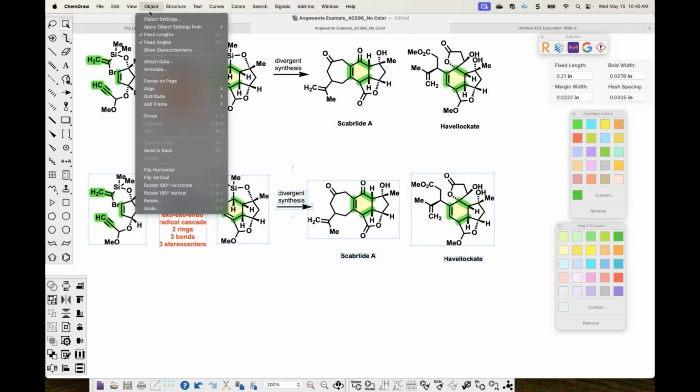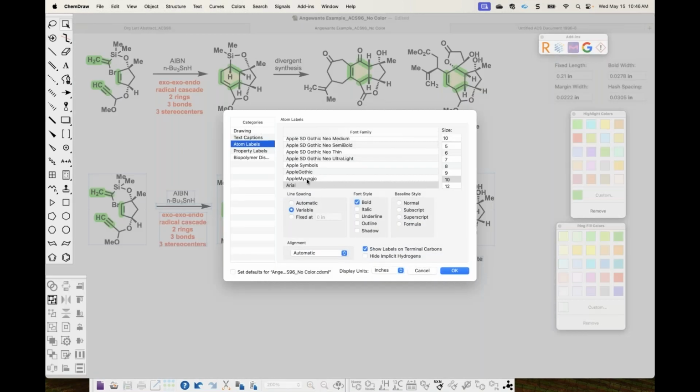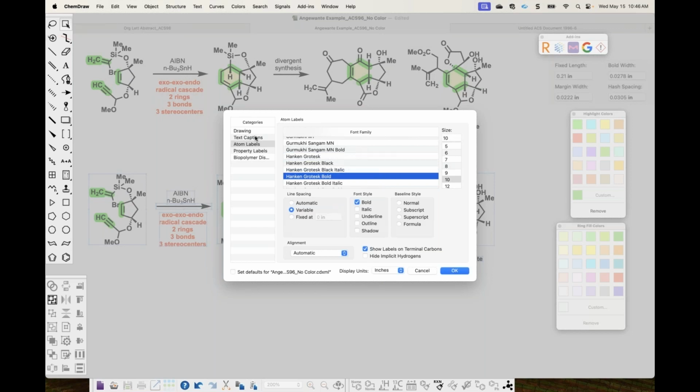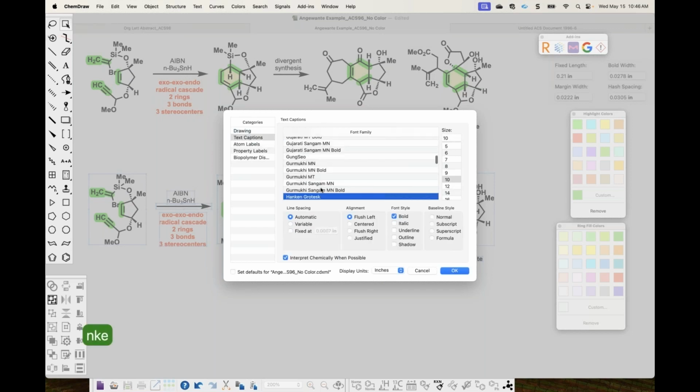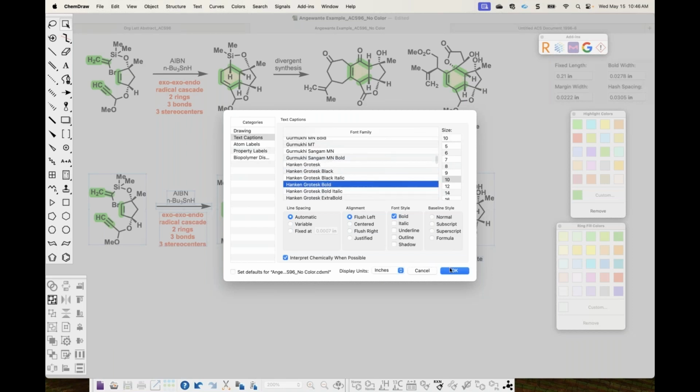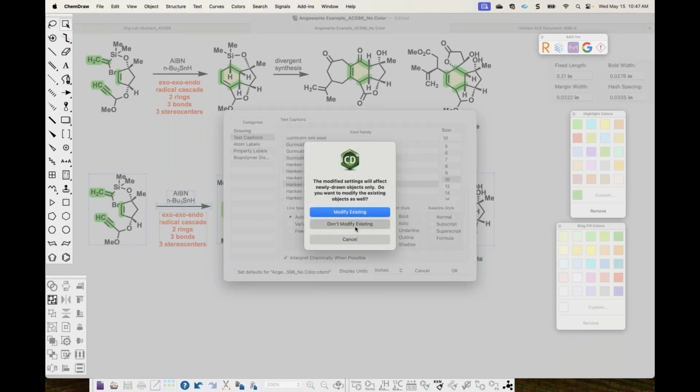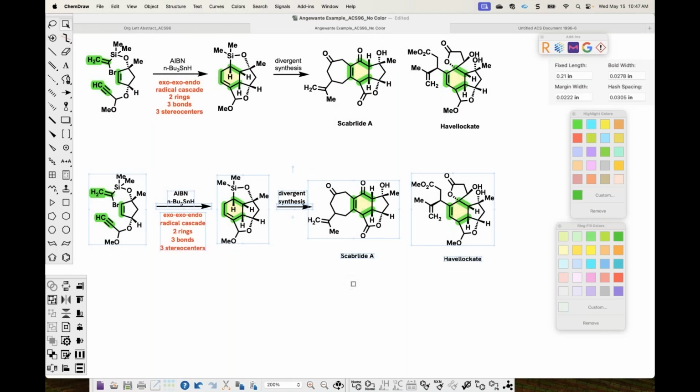Oops, I did that through the document settings instead of the object settings, so that we can see the difference here. Let's get that there, and don't modify existing. There we go. Okay, so now you can see we have a little bit different font style, but now this fits in really well with my PowerPoint slide. So I'm able to make my chemistry now fit in with the font styles that I'm using.